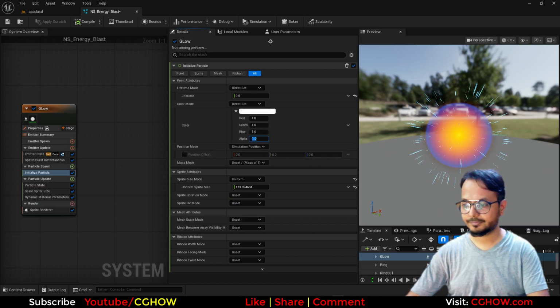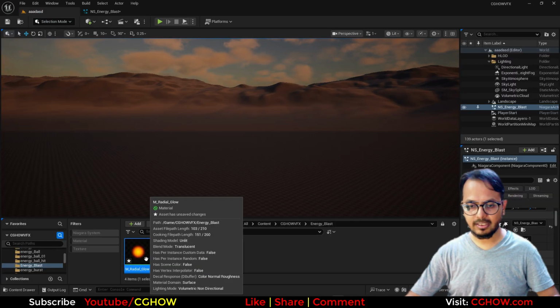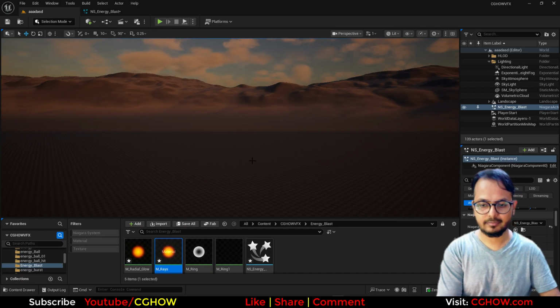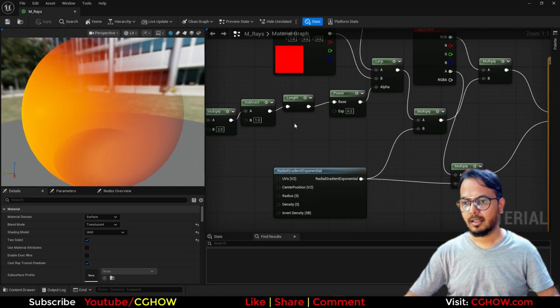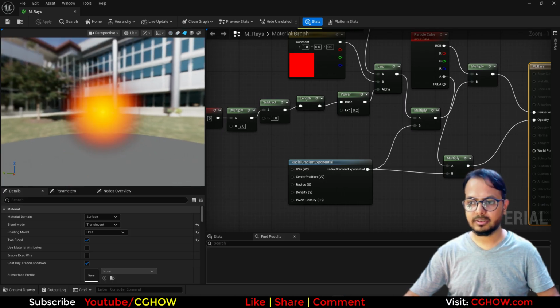1 is enough. Now I want something like flash-kind of rays in the center, and I'll use the same colors, orange and red. So what I'll do is duplicate this material. I'll name it M rays. Let me save all. Let it be the whole thing. I'll just multiply my rays. I will use the same colors.